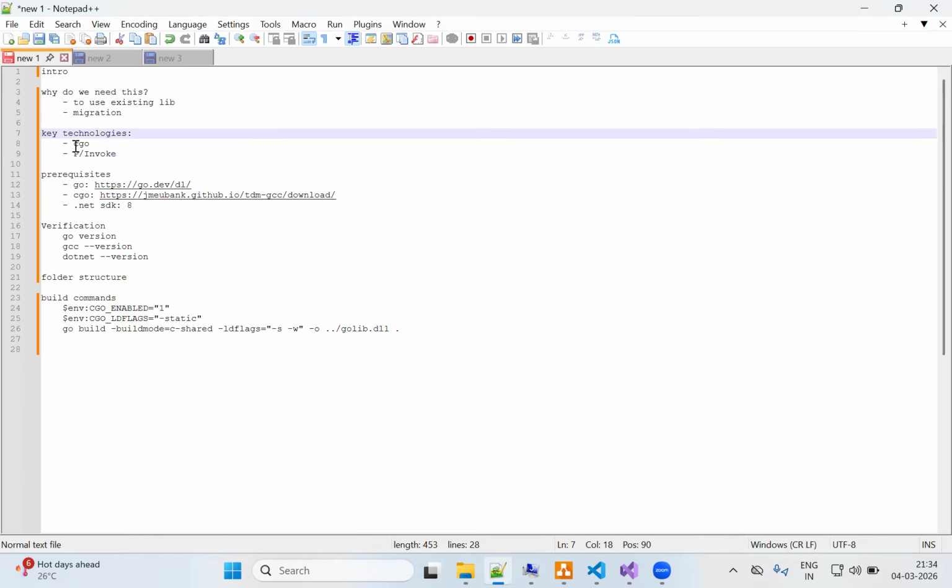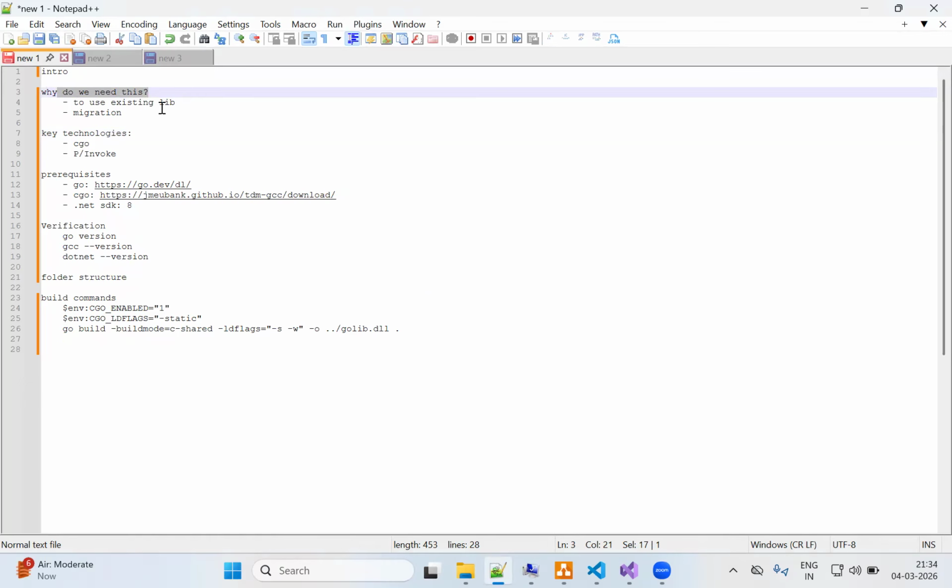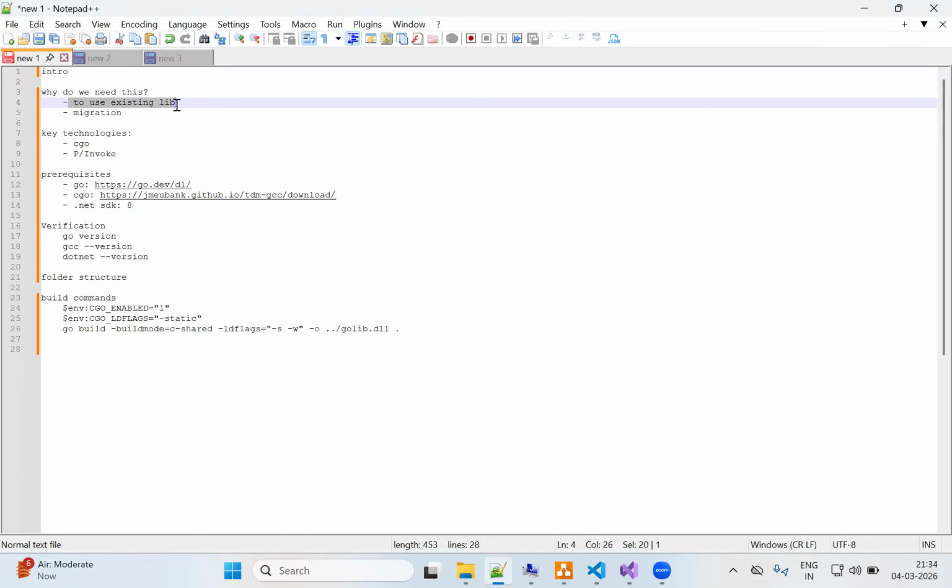Before building the demo app, let's first understand why Go and C Sharp need to communicate, or in what kind of scenarios we actually need this interop. Assume you have a C Sharp console app and you want to use a Go library, for example something like WebRTC. In that case, Go and C Sharp interop becomes necessary.